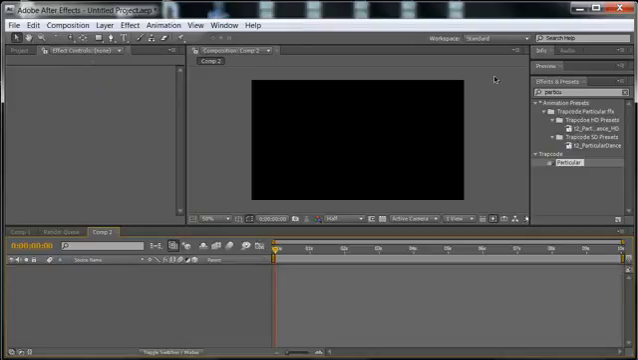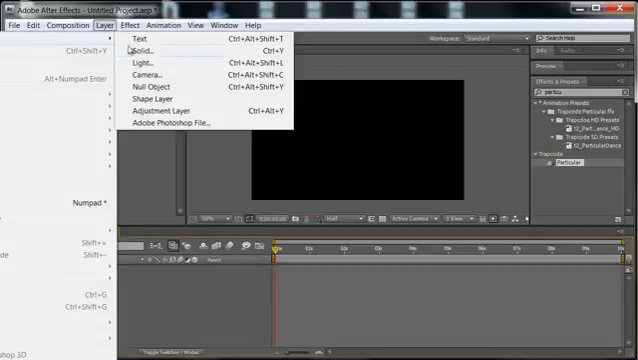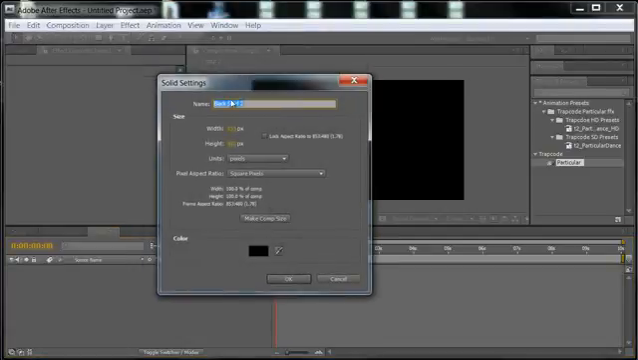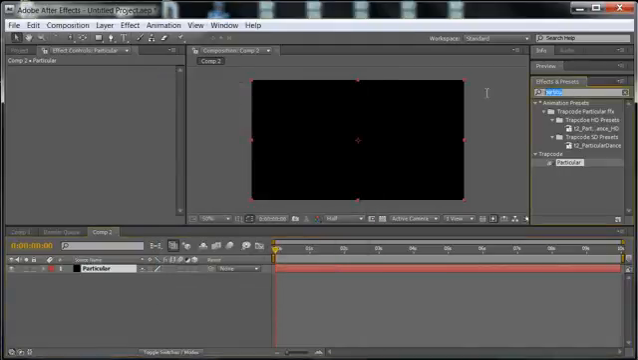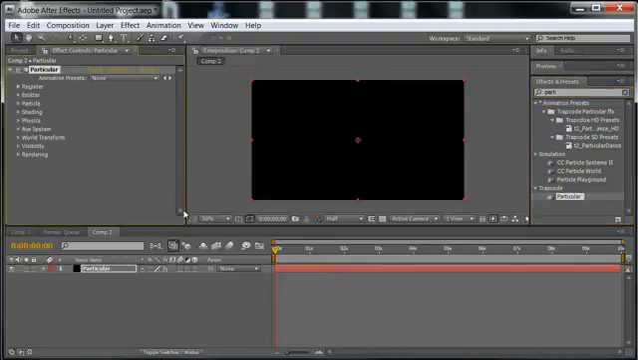Hit OK, and first off what we're going to do is create a new solid for our Particular to be based. Call it Particular. Okay, and search it in the Effects and Presets: Particular. Now it is a third party plugin, so you do have to buy it, but it is worth it. It's a very powerful particle generator.